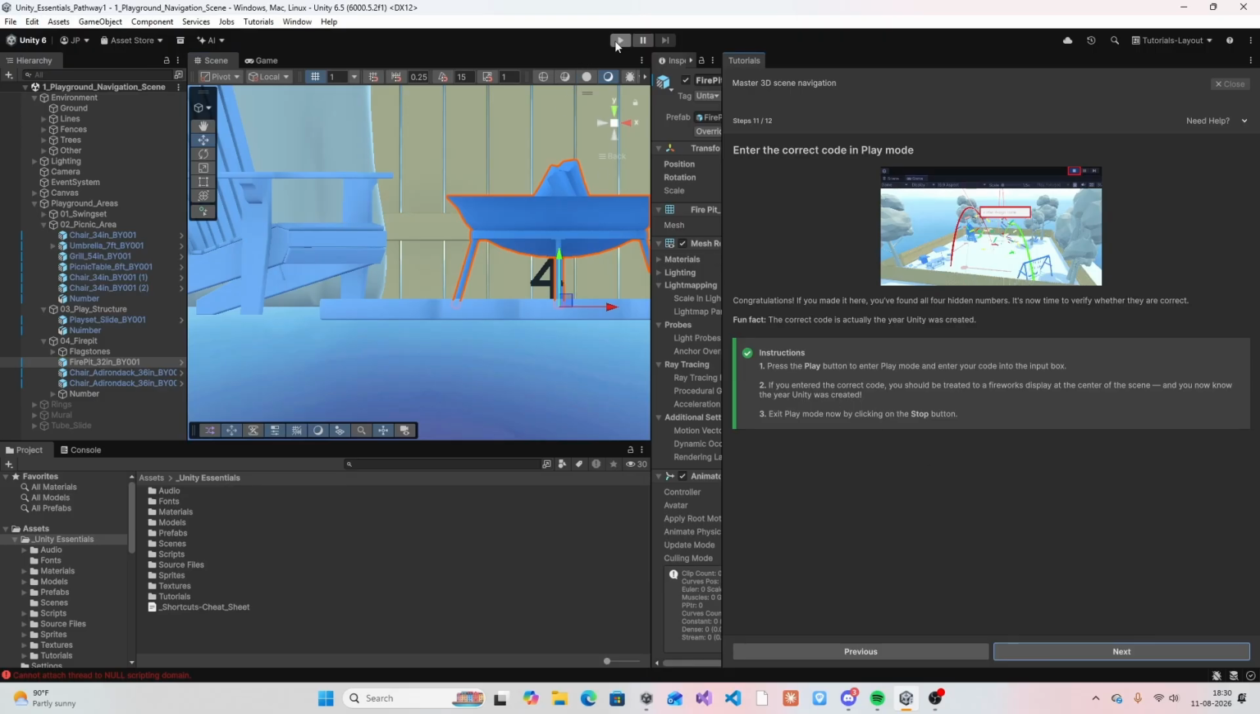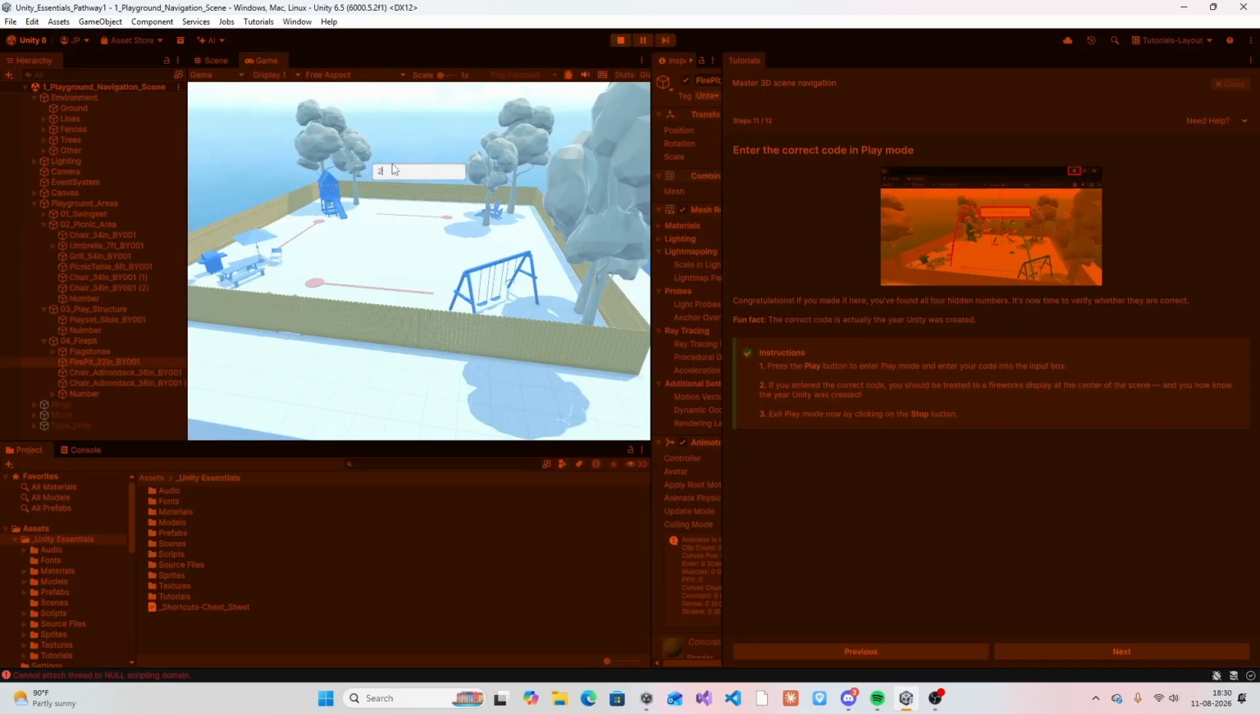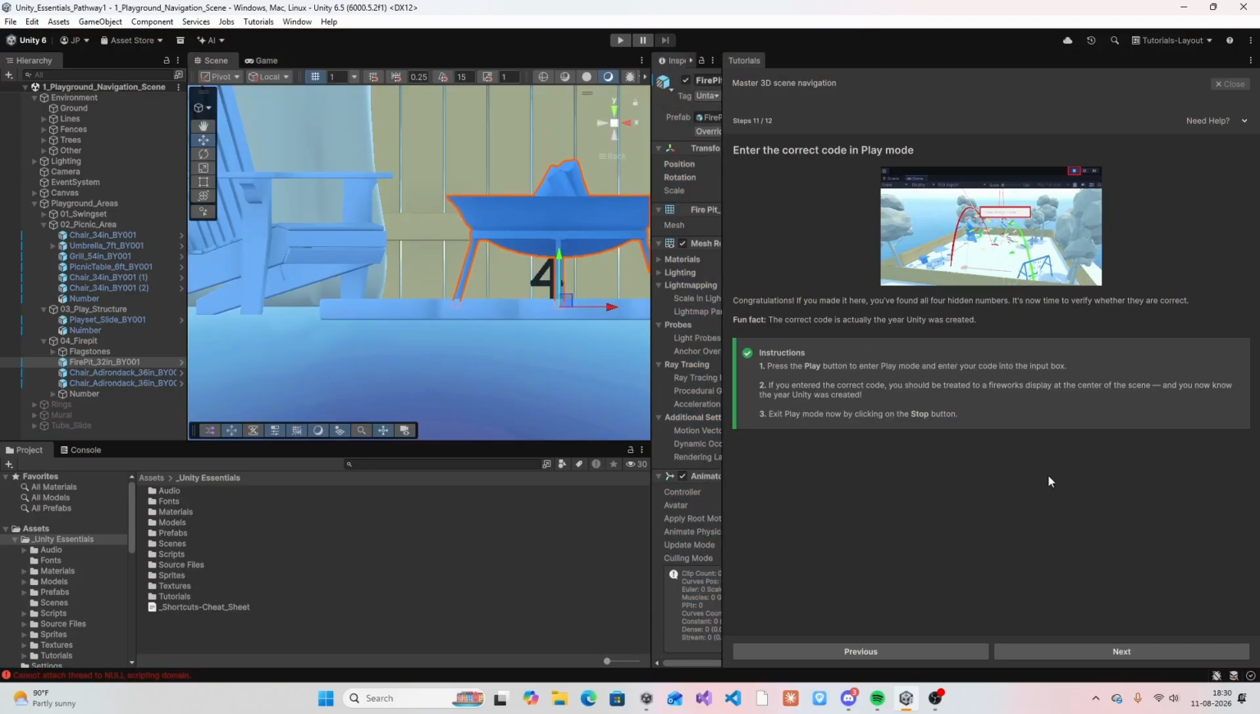Press play, 2004. Yes! Oh, I feel so cool. If you enter the correct code, you should be treated to a fireworks display at the center of the scene, and you now know the year Unity was created, 2004. That's right.